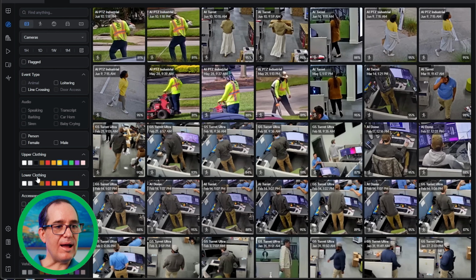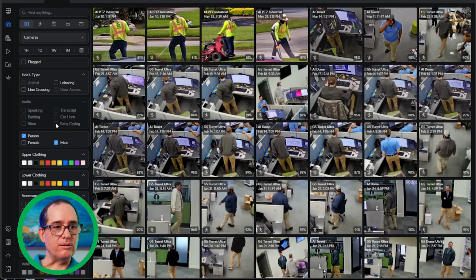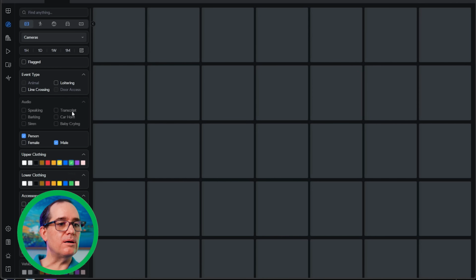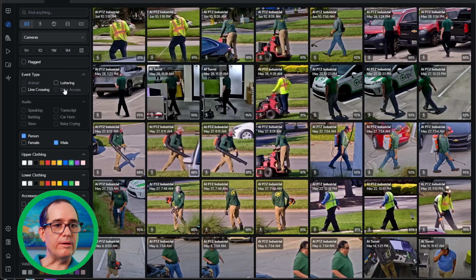And when you have things that are mutually exclusive, like I can't do clothing and sound, as soon as I try and do something like that, it will gray out the other things that you cannot do during that same search. So I could do a male wearing green clothes that crossed the line or that was loitering or something along those lines. All pretty cool stuff.